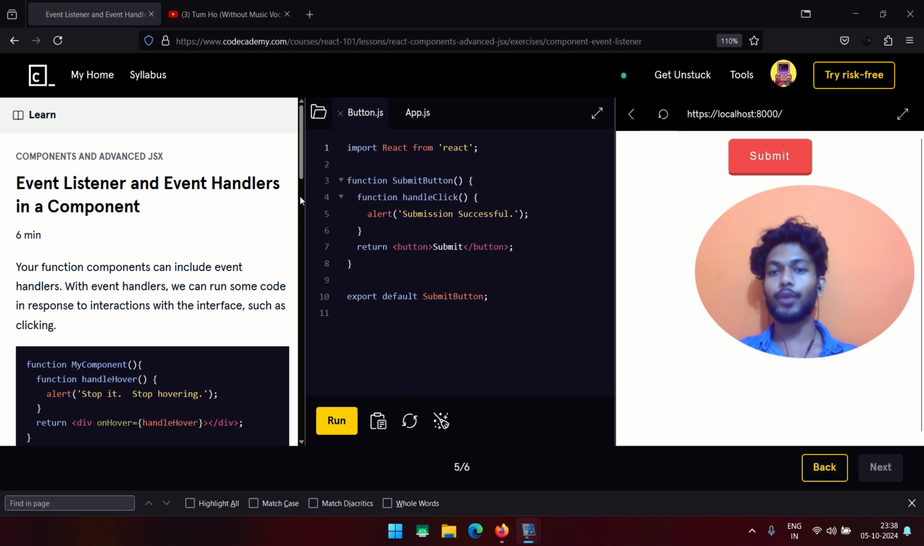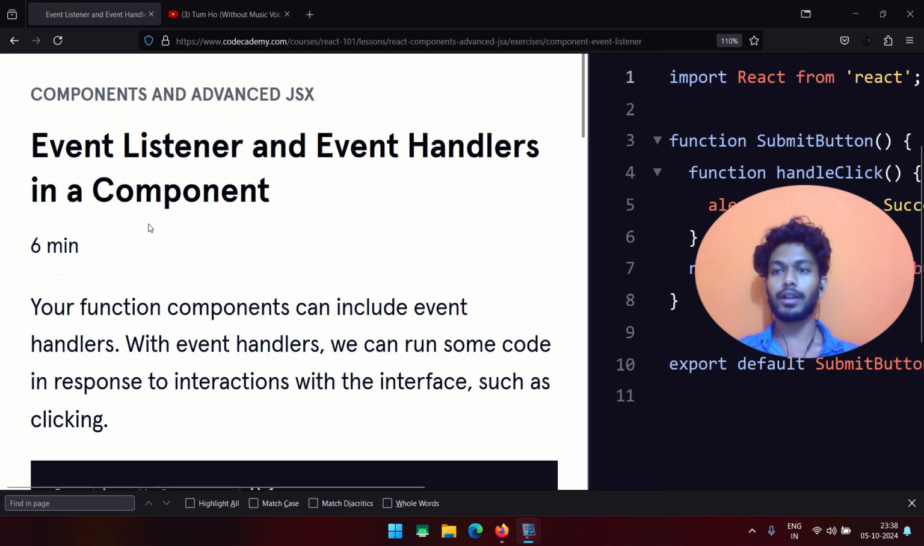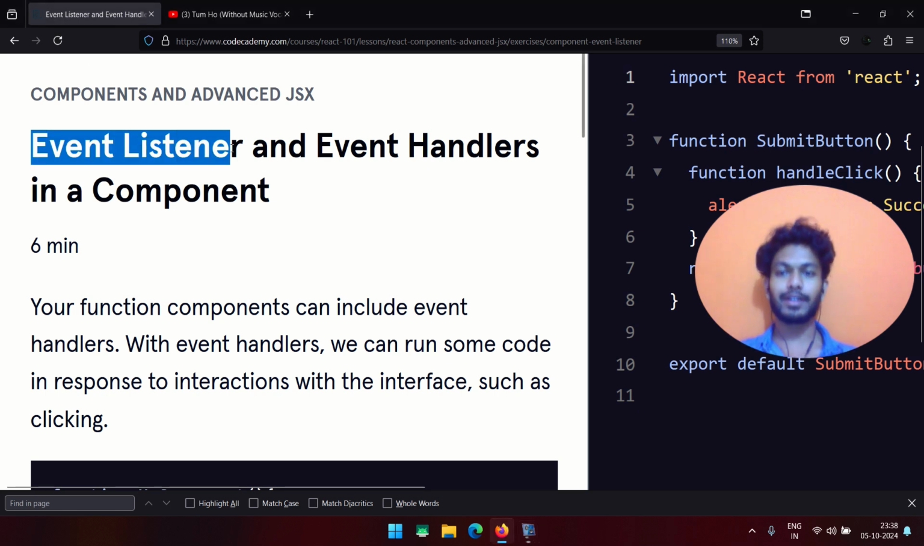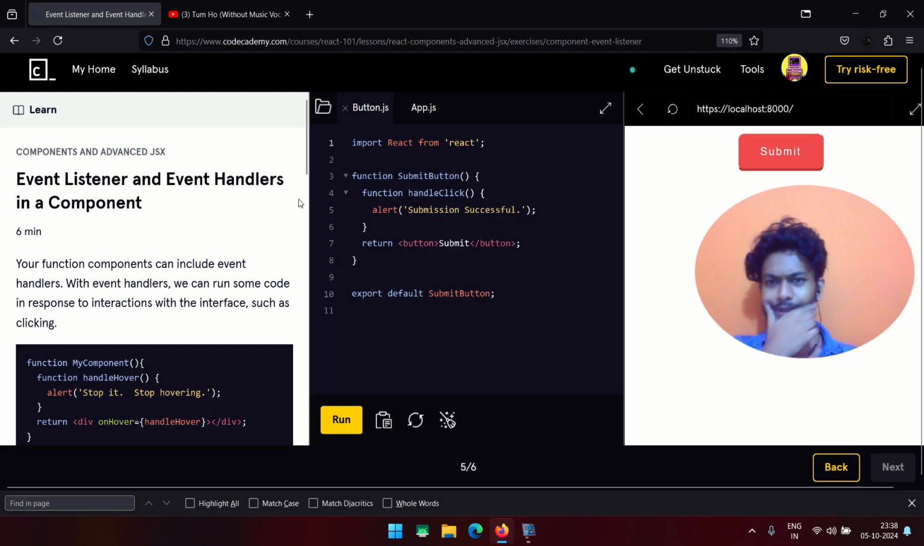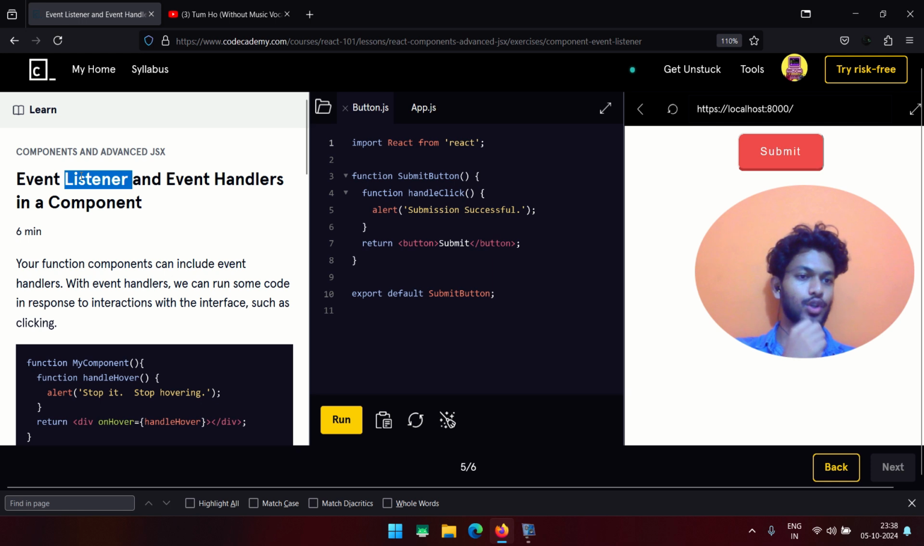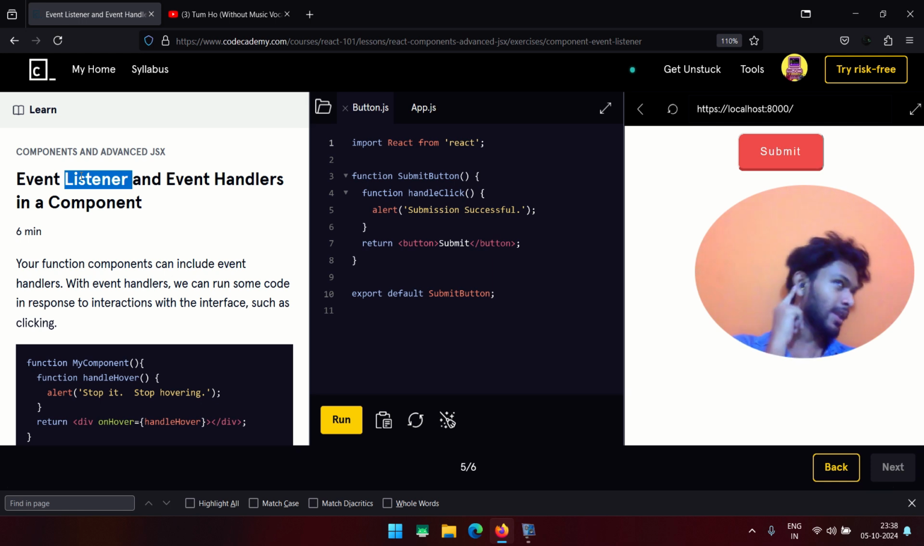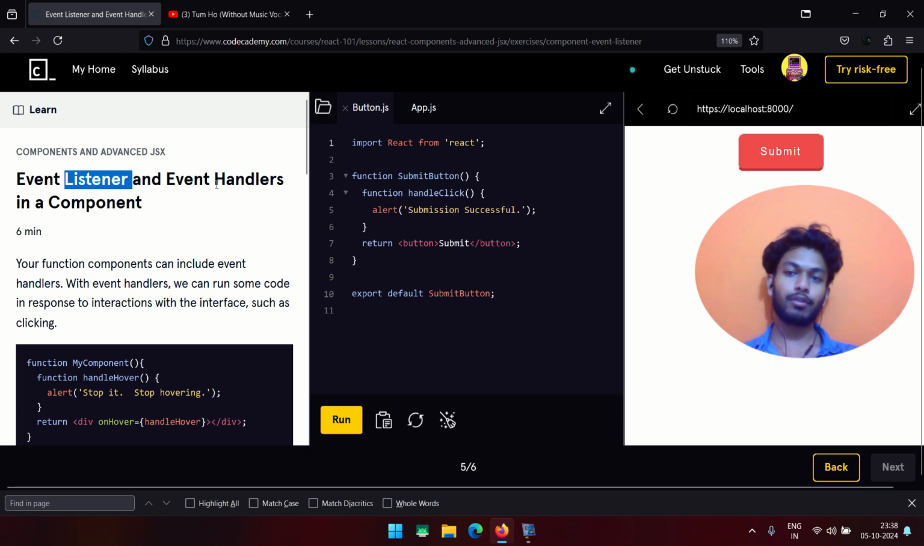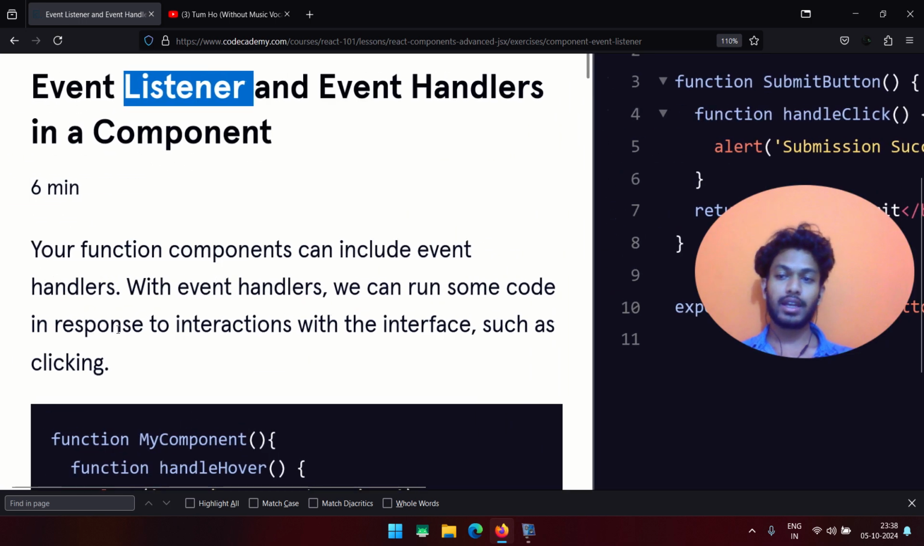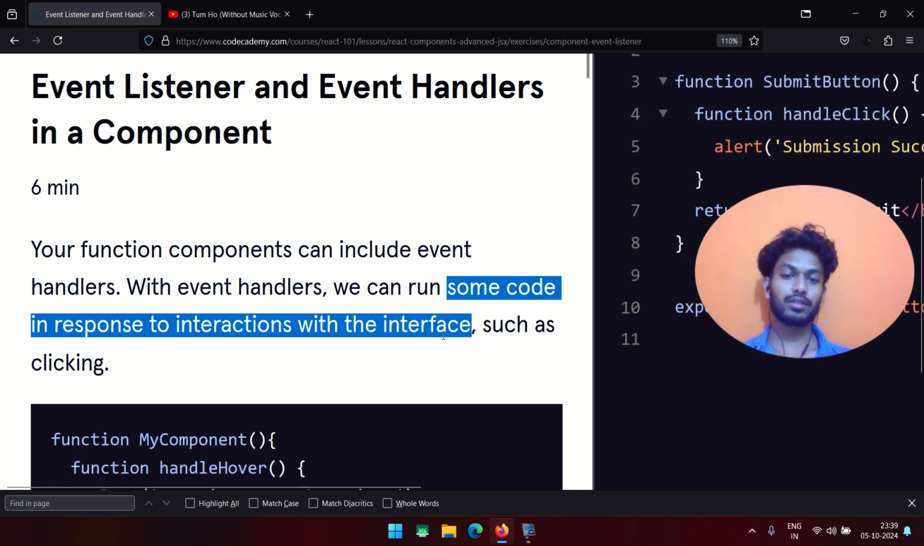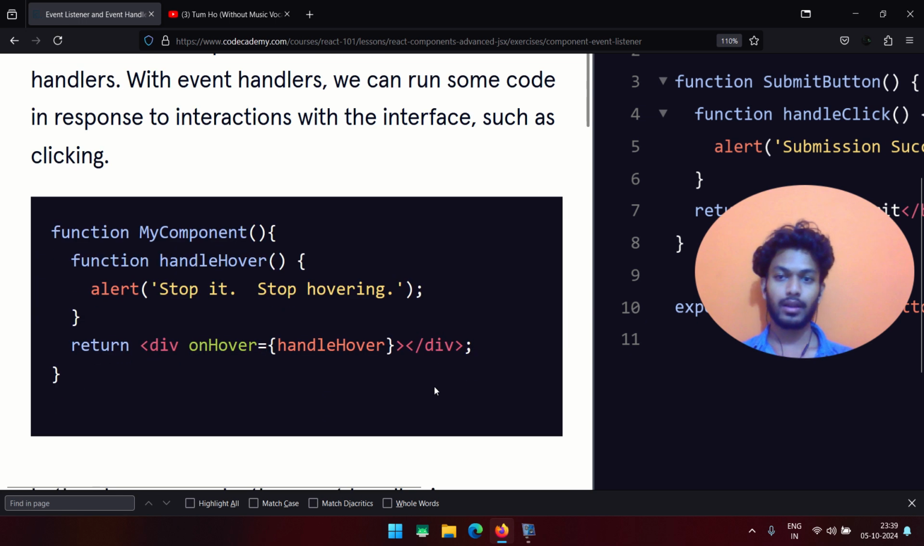So let's get into the video. Components in JSX. This video is about event listeners and event handlers in a component. What are those? Listeners means that if you press a key, it will just keep listening for it. The time you click on it, that will be handled by the event handlers. Your functional component can include event handlers. With event handlers, we can run some code in response to interactions with the interface, such as clicking.